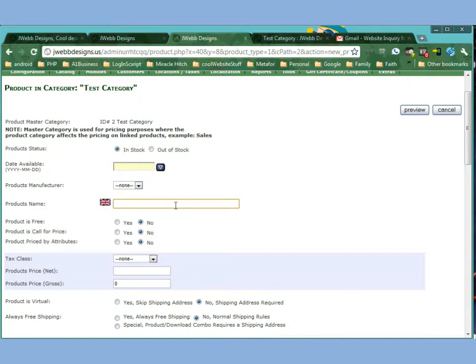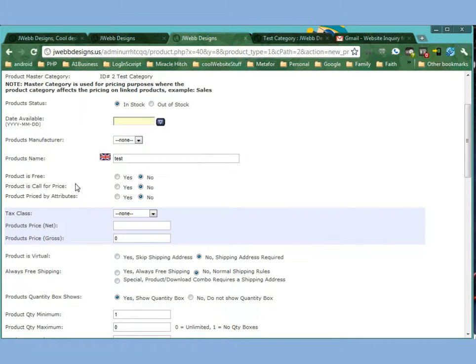Select the product's manufacturer if you so have the desire to do so. But we're going to do a test, and the product is not free. If the product is call for price and you don't want to list it, you could select yes, and then you can have price by attributes, and we'll get to attributes in a future tutorial.